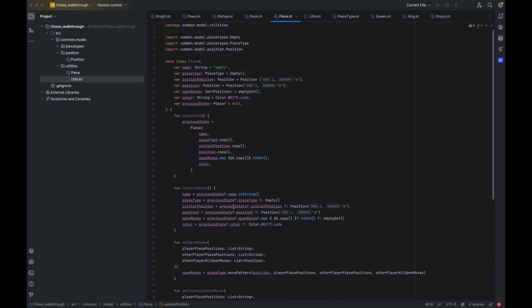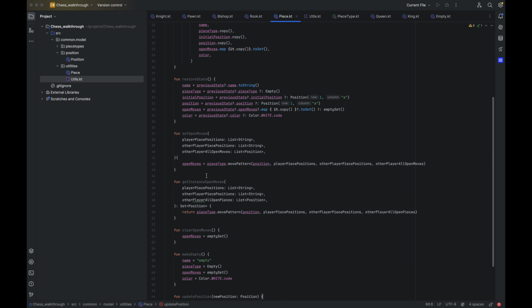Okay, so now that we have our implementation of the piece, what we need to do next is define the interface for the player, and then also implement the game, and that will be done in our next part.